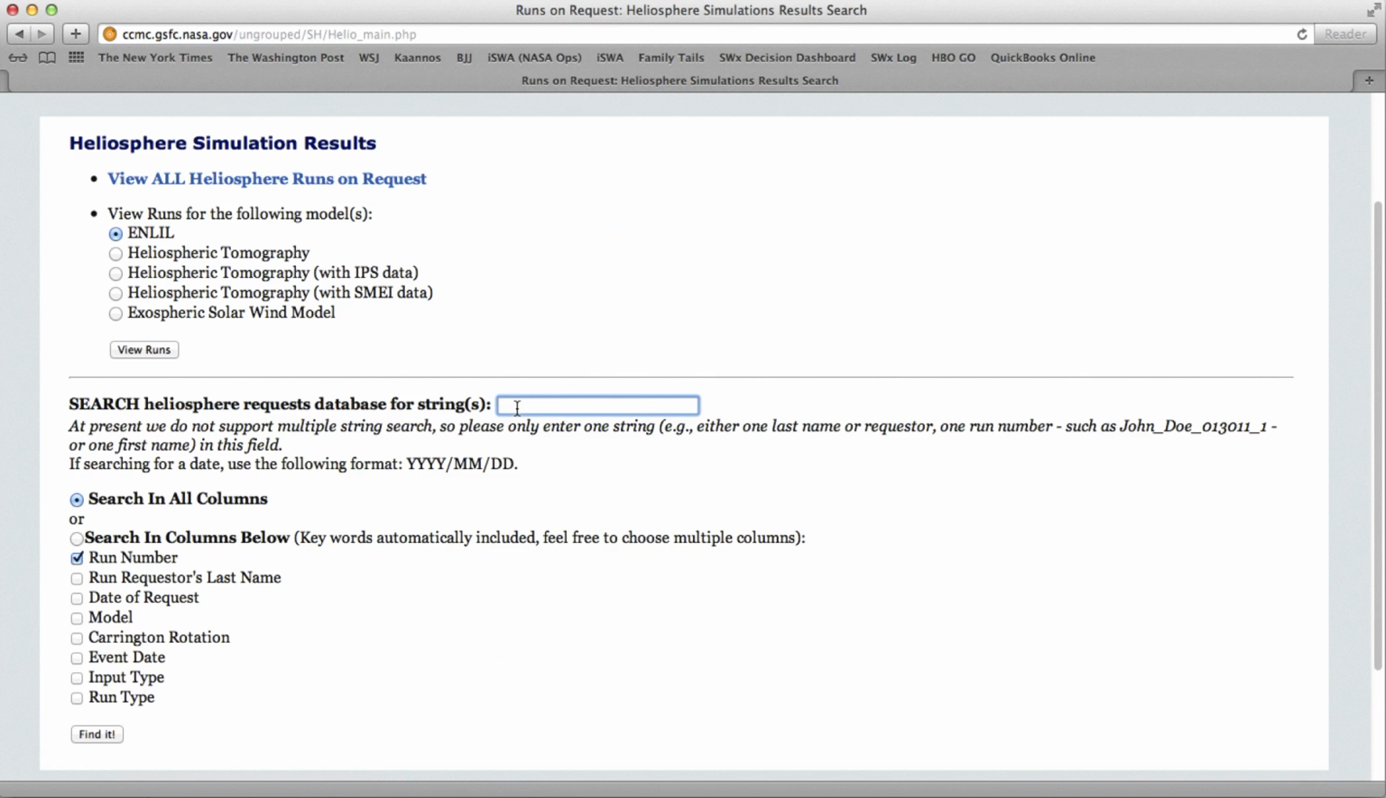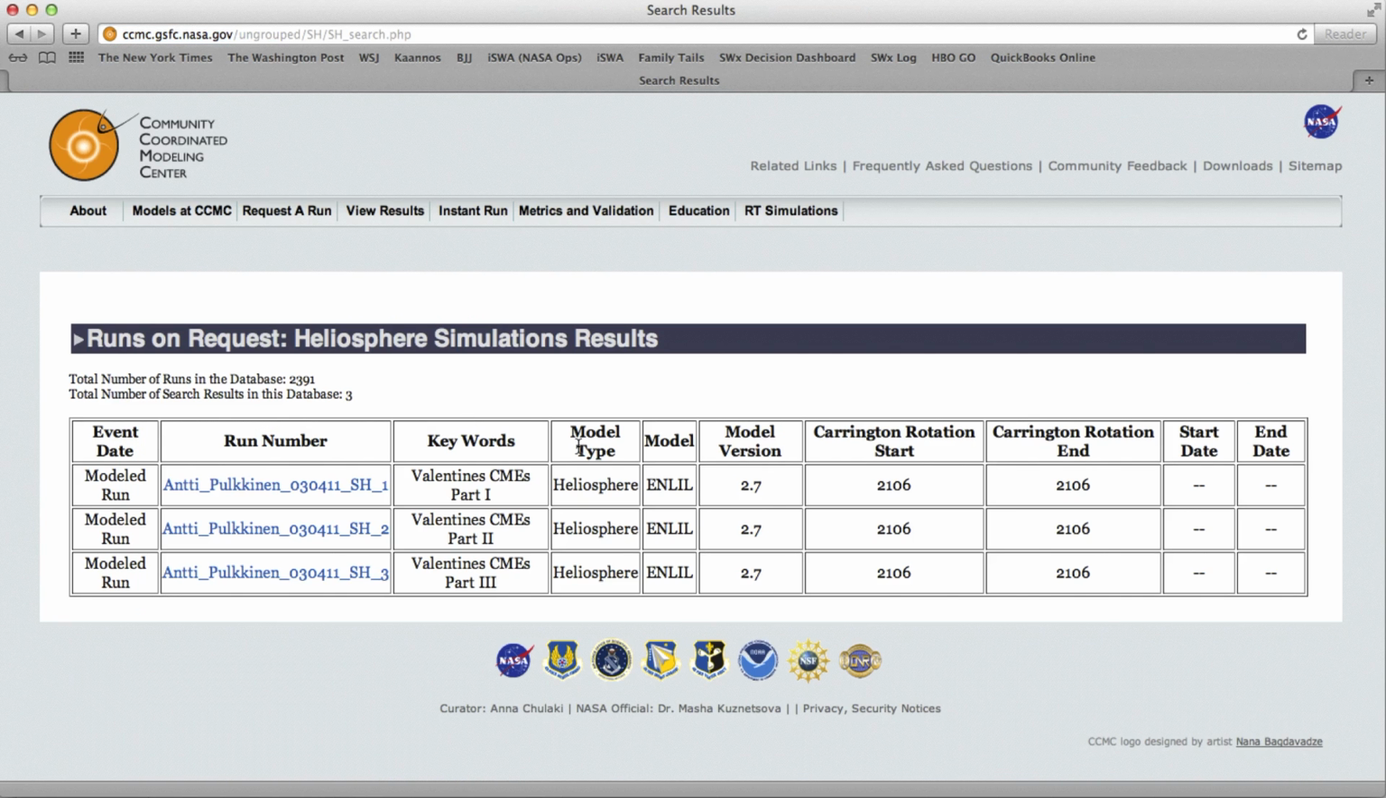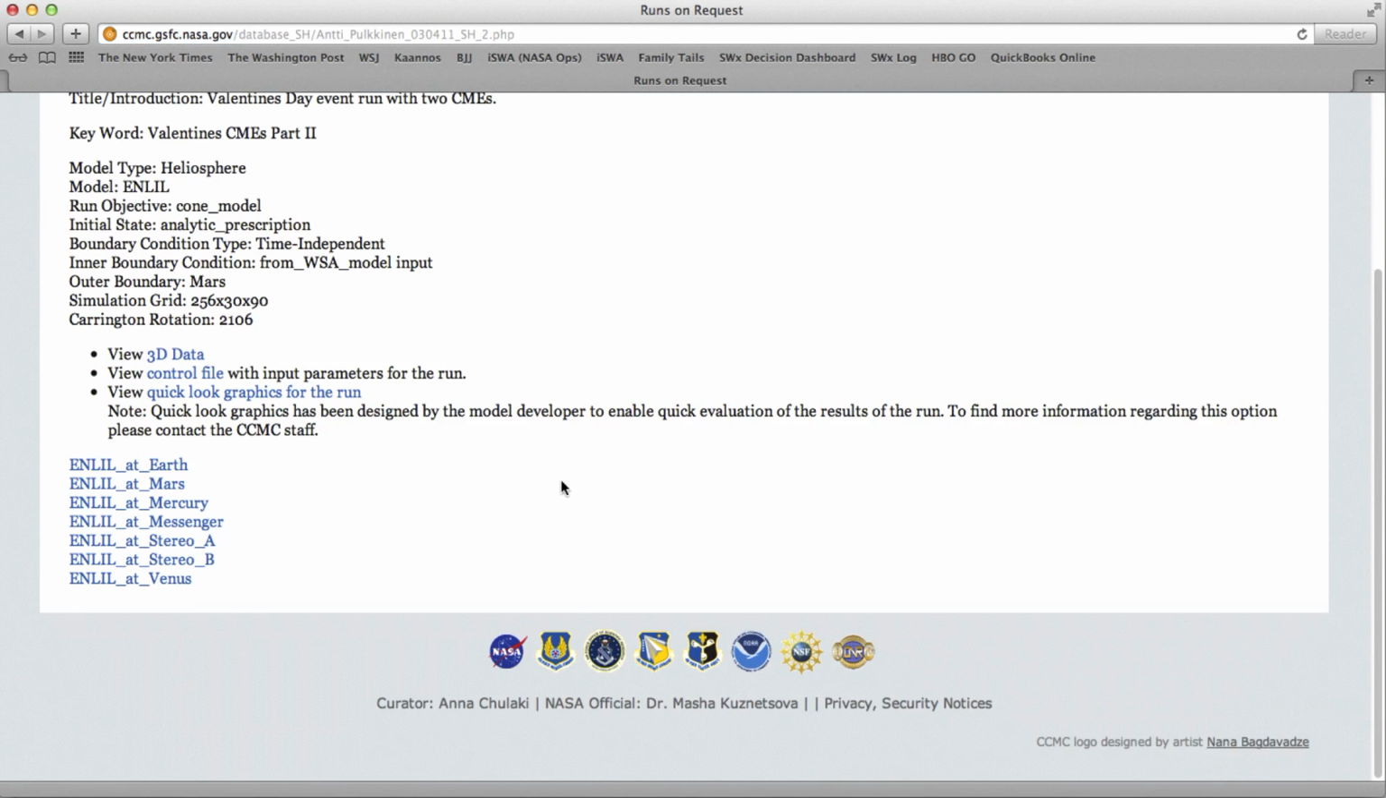Let's type here Valentine and then search, and that brings us 3 hits for 3 different simulations that I carried out to analyze that event in more detail. Let's click the second one of these simulations here, and that brings us to the main page of the simulation itself.